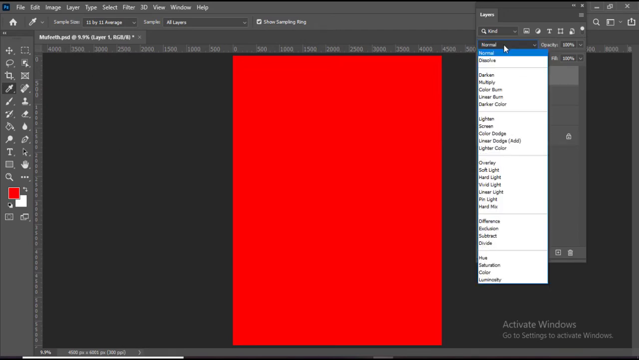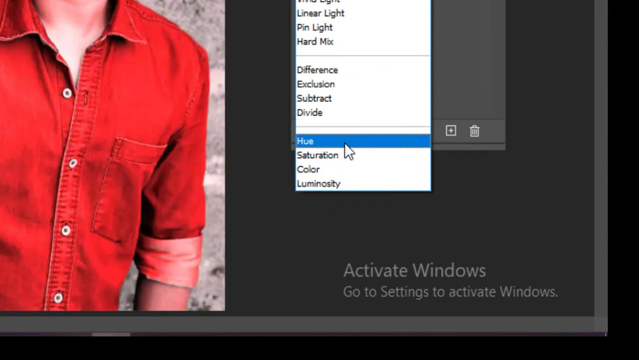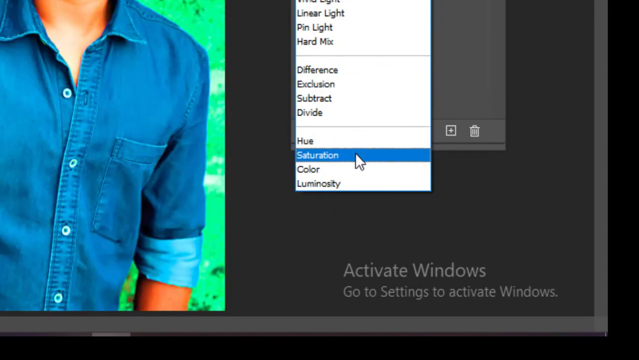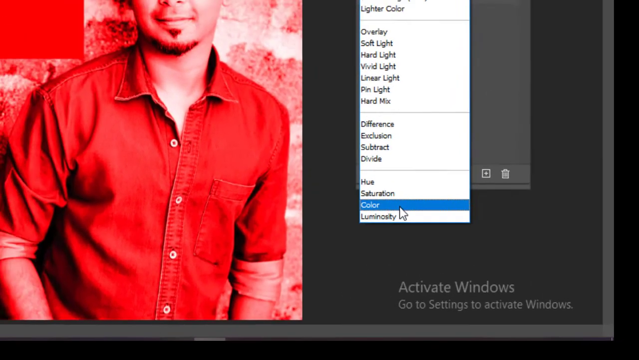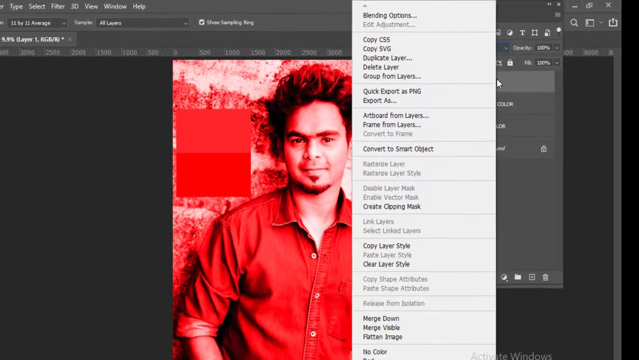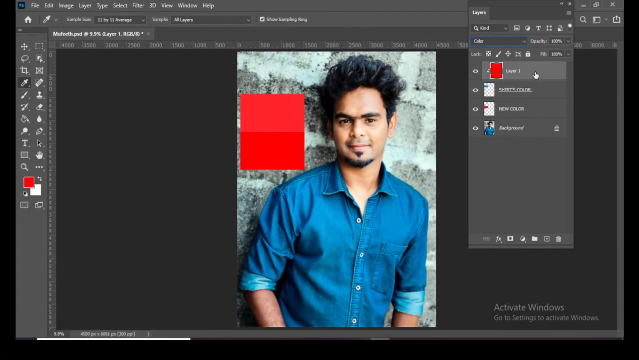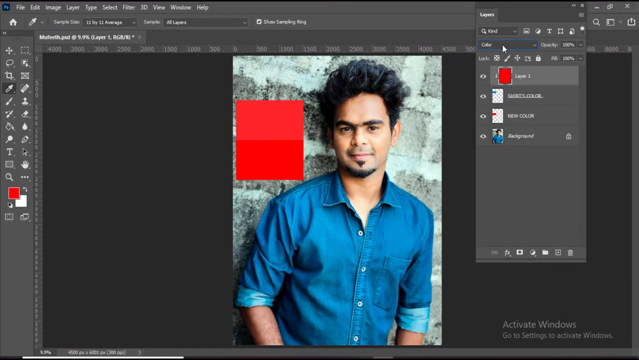Come to the blending option. You can find hue and saturation and color. Select color. Keep in mind, color blending mode only controls hue and saturation. Right-click on this layer and select Create Clipping Mask. The clipping mask only affects the layer below. Now remember this. Color blending only controls hue and saturation, not the brightness.